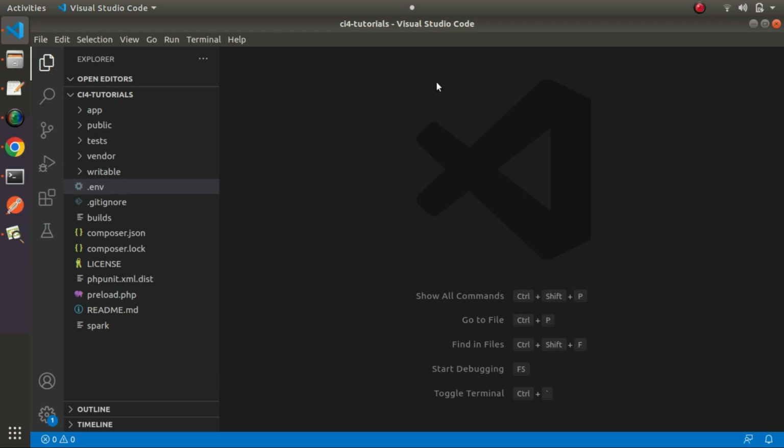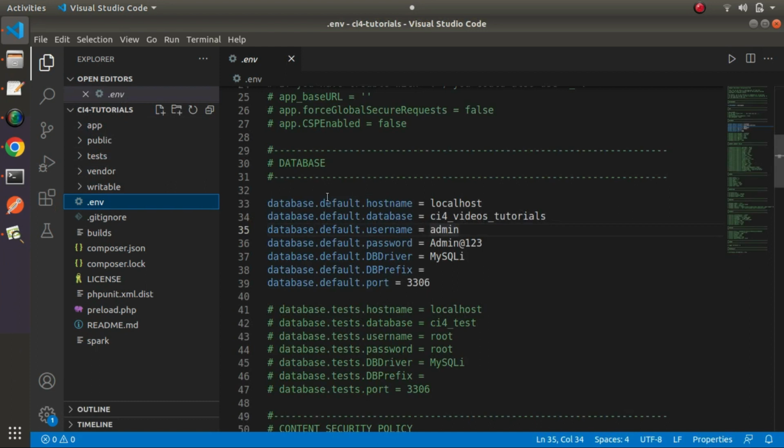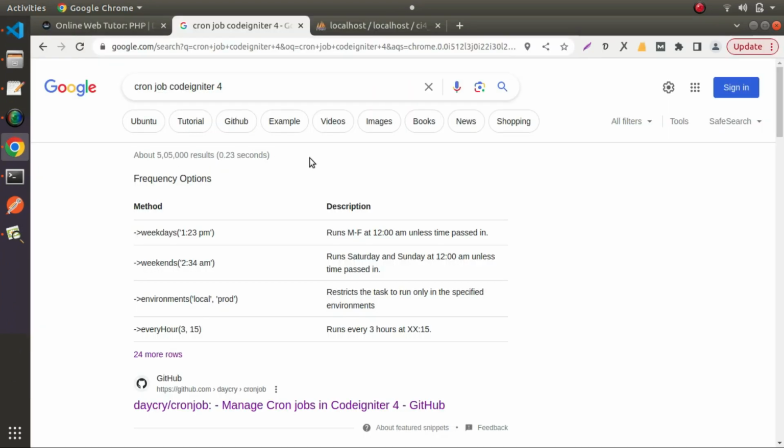Here I have opened my Visual Studio Code and imported a CodeIgniter 4 project. If I open the .env file, we can see that this application is connected with a database. Let's go back to the browser. If we want to work with cron jobs, the first thing we need to do is search for cron job CodeIgniter 4 inside a search engine.